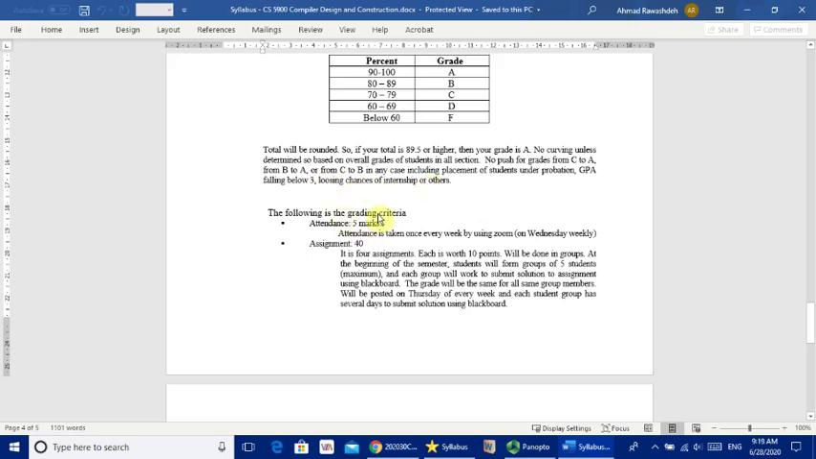The following is the grading criteria. So to answer one major important question, regarding what kind of assessment I'm going to give and how the grades are going to be calculated, this section of the syllabus is going to answer this question. For attendance, it is 5 marks.